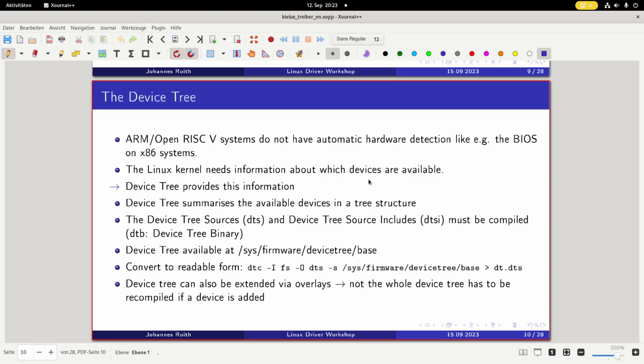But on ARM-based systems, we don't have something like that. But the Linux kernel needs information about which devices and which hardware is available. And the device tree provides this type of information. So the device tree itself summarizes all the available devices in a tree-based structure. The device tree needs to be a compiled binary file, the device tree binary, or like we have it here, DTB file. And to compile this, we need a human readable form, and this is device tree source or device tree source include.